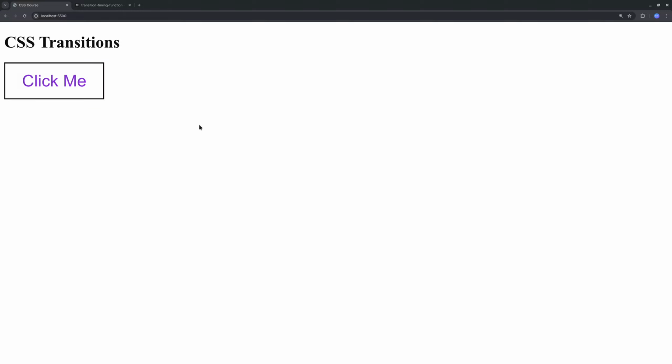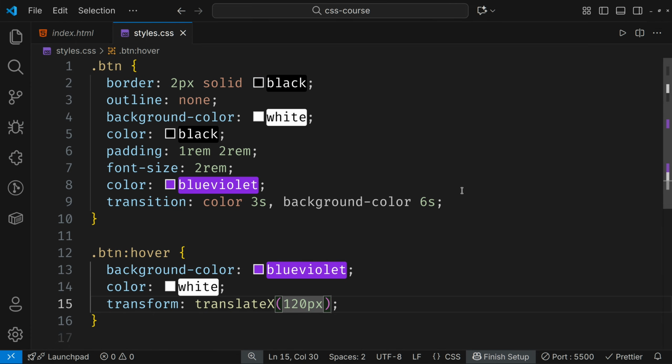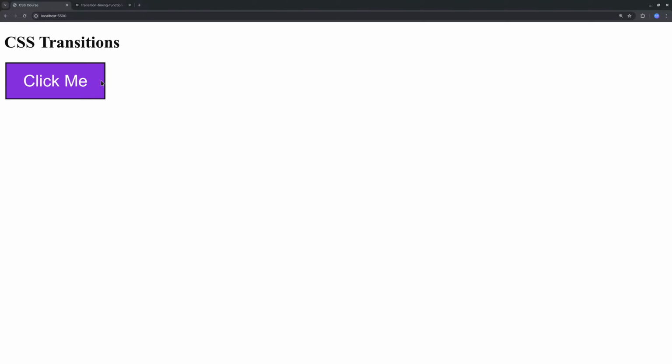So we want to add some transition to this particular animation. When I am hovering over this button, as you can see, it is moving to the right. So let's add a transition to this transform. I'll get rid of this, and do transform, not zero, let's do 5 seconds, and let's do ease, which it uses by default. If I just do that, as you can see, over the period of 5 seconds, it is moving to this particular position.